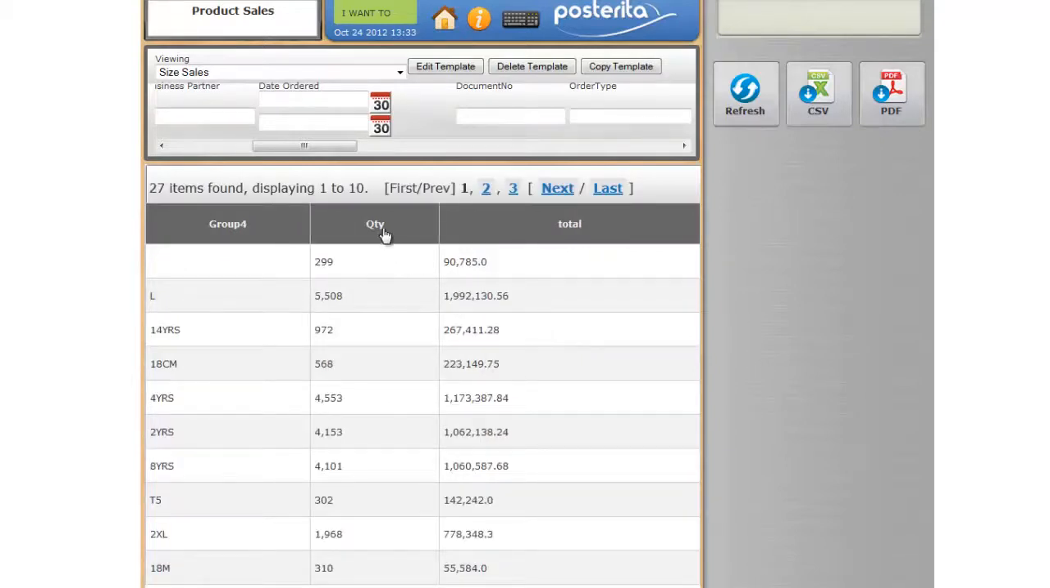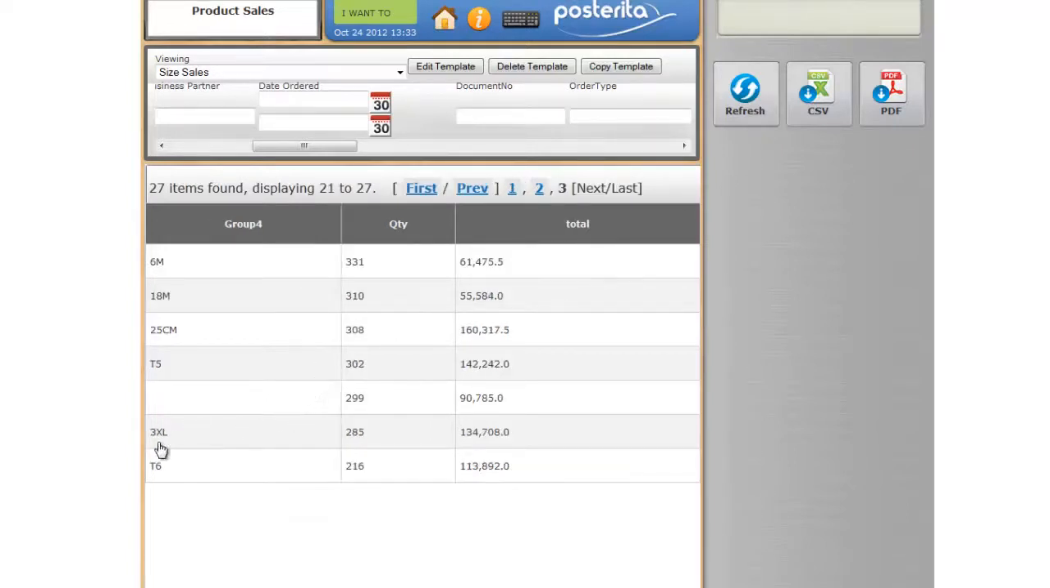Now, notice here that I can click on quantity, and that's actually going to sort it from ascending to descending order. So here we can see that OS is the top seller of sizes. But let's figure out what our worst seller is. So I'm going to click on the last page, and I see that 3XL is actually the second to worst selling item. We've only sold 285 items of this particular size in the last year.